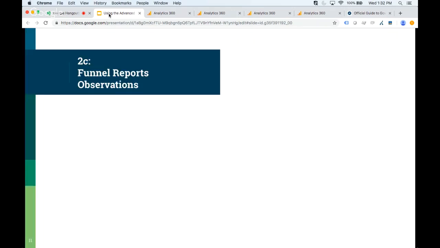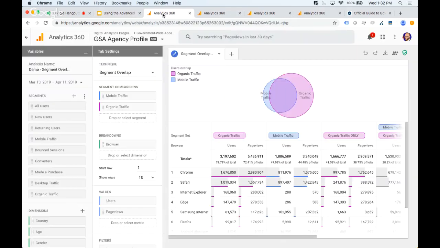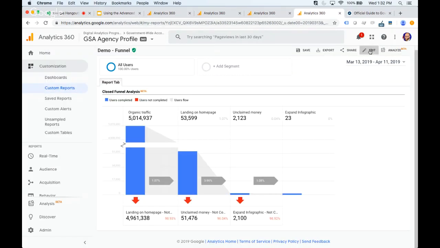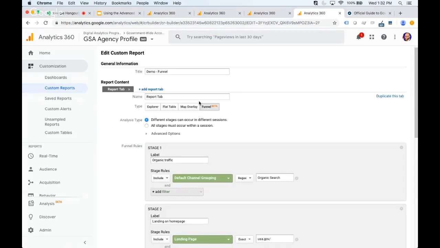Finally, we've got the funnel report, which is the final and third option for the advanced analysis. And it's sort of similar to the funnel report that we have available to us in Analytics 360 in the custom reports. If you might remember, I'll go to edit here. The funnel report in custom reporting is also only a 360 feature. So free versions will not have this funnel option. They'll only have Explorer, Flat Table, and Map Overlay.